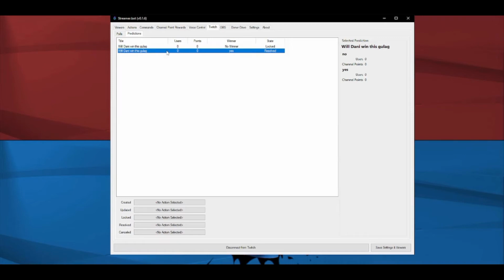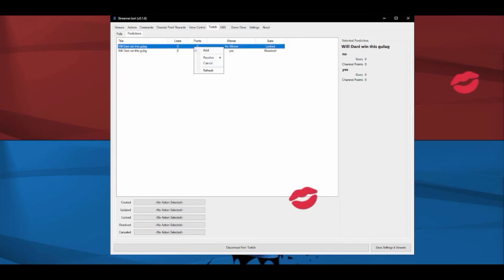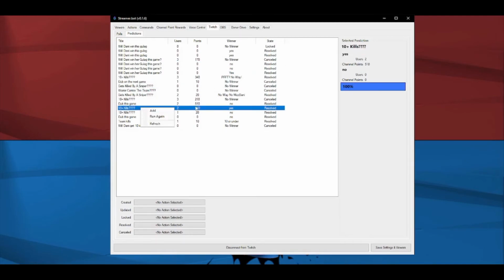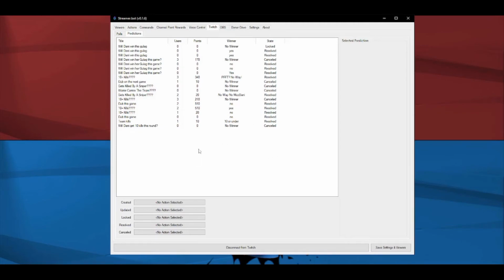So this one is one that I've been popping up lately. Per game, if I'm going to win the gulag or not. And it's super easy to just be able to click over, you can resolve it, and then run it again. I wonder if I refresh, I get some old ones. There you go. Here's a couple. How cool is it that you can just right click and run it again? I think that's my favorite part. So when you come in here, make sure you hit refresh.